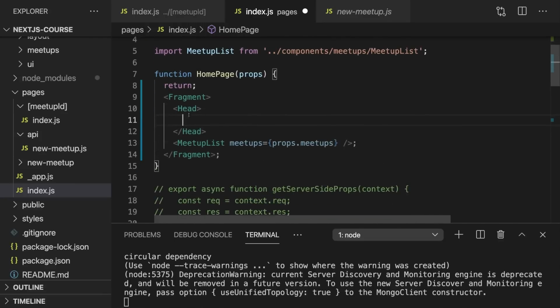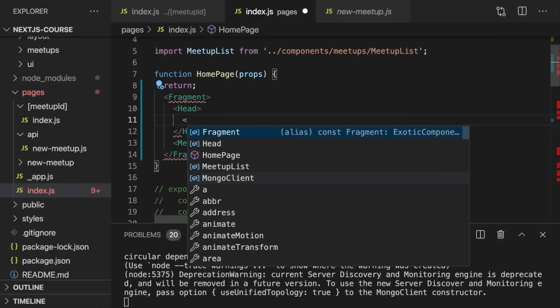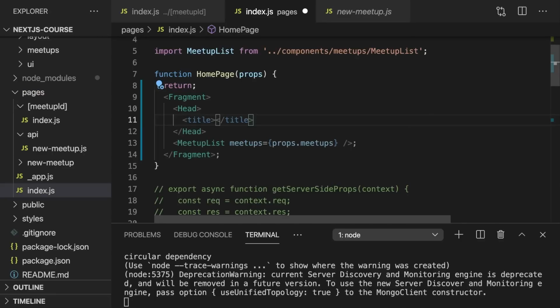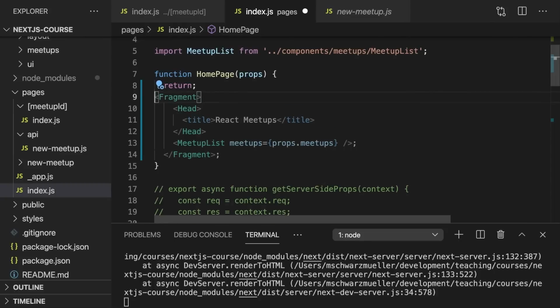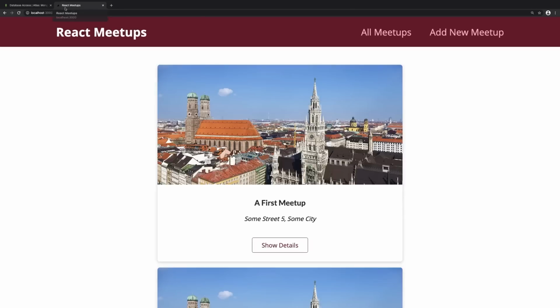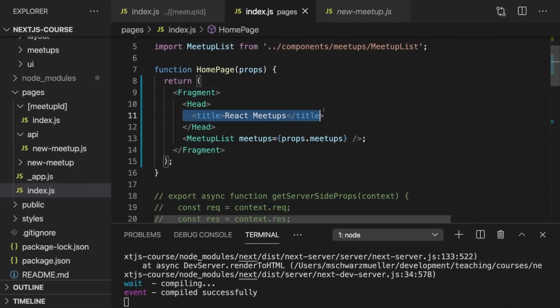And now inside of these Head tags here, between the opening and closing Head component tag, you can now insert your head elements. So all the HTML elements which you can add in the head section, you can add them here. Like for example, the title. And then we could give this page a title of React Meetups or whatever title we want to have here. And actually make sure that this is returned like this. If we then save this and we visit our starting page, you will notice that now here in the tab title, we see that title which I set here.